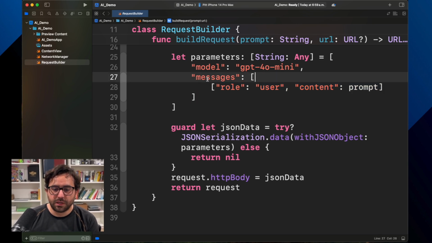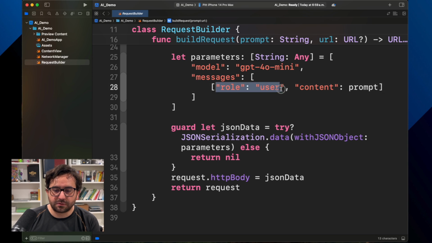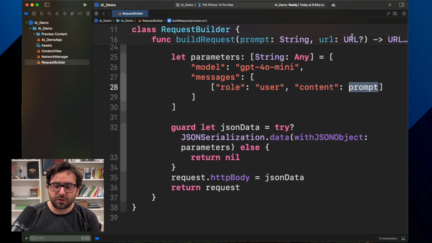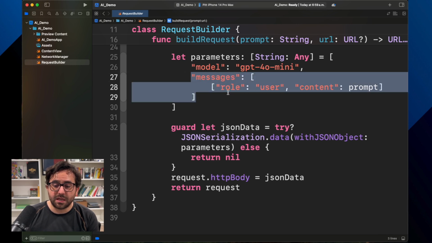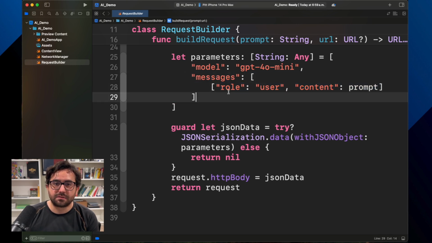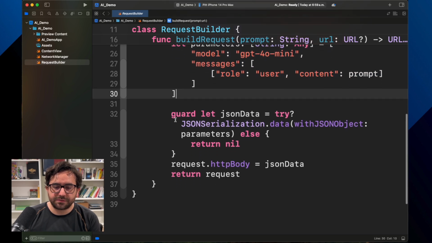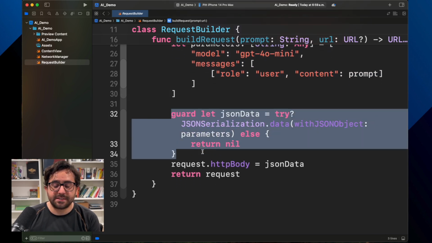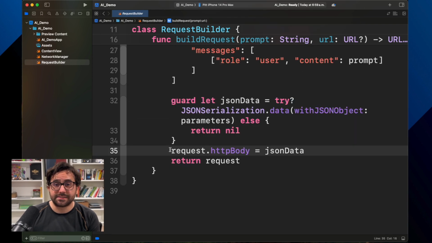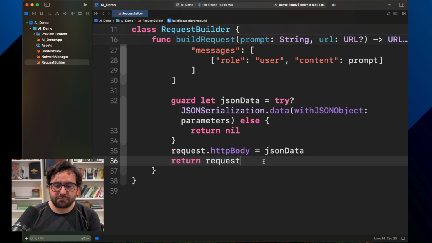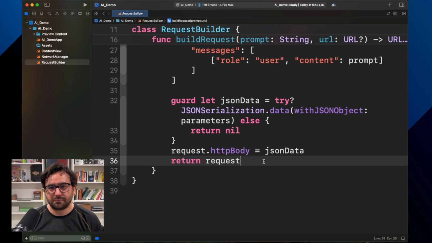So, for example, I'm sending a message as a user, and my content or the prompt I'm trying to send is this one. Okay, so this is basically the input, and then once you send this, you will receive a reply from the service. This is the minimal configuration, and now everything else is just serializing this as JSON data and sending this to HTTP body. Okay, that is the request builder I'm using. Again, it is the minimal amount of code that you need for this.